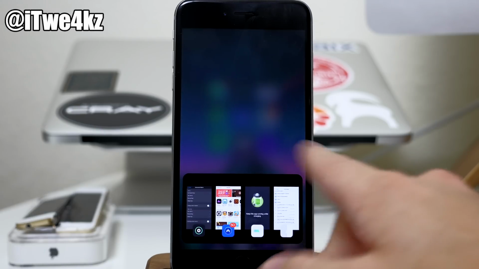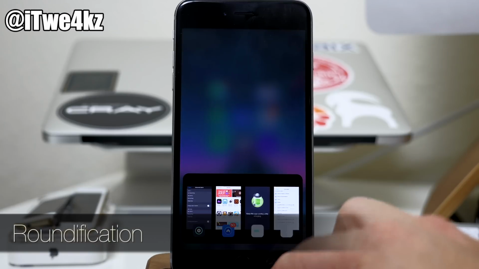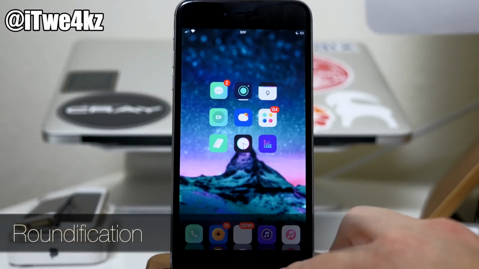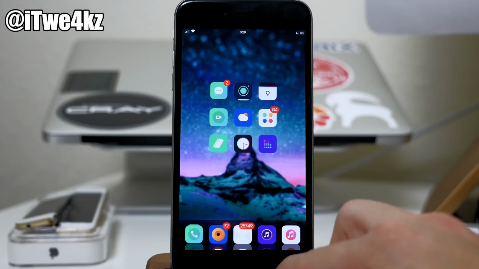You also see that this entire control center is actually rounded off, and that's due to a tweak called roundification. This doesn't only take place in the control center, it also takes place on the notification center as well as in the app switcher itself.